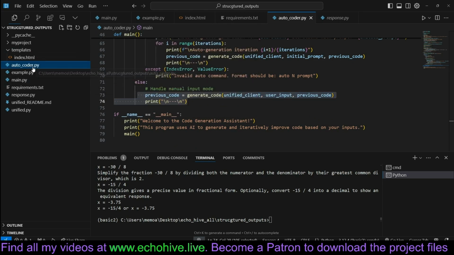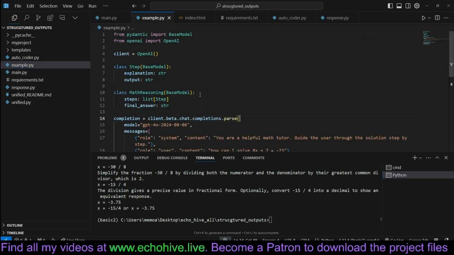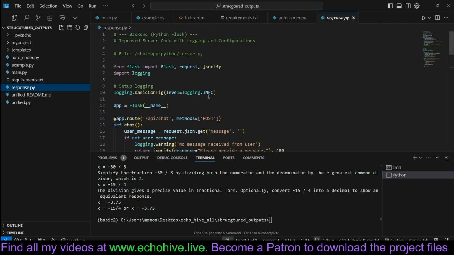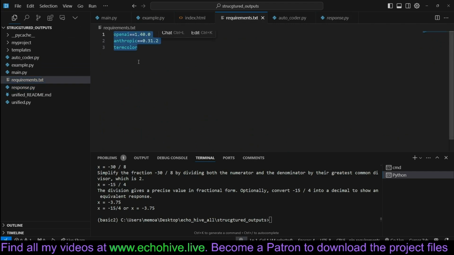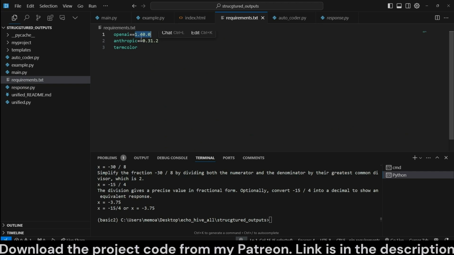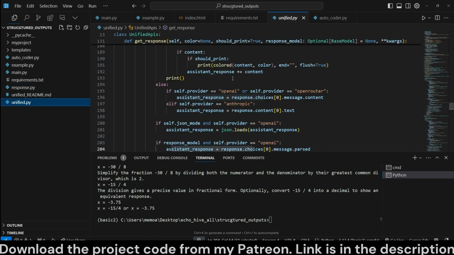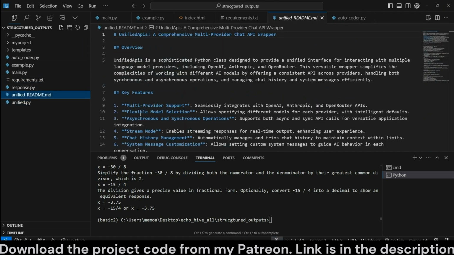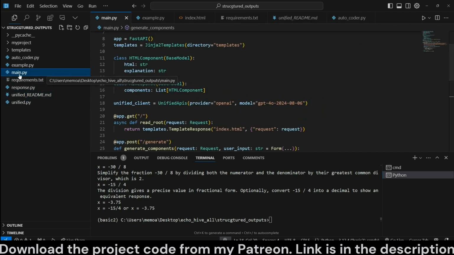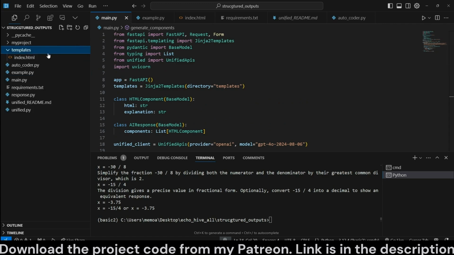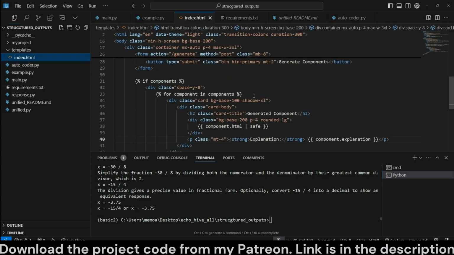Now, if you look at the files, it's the autocoder.py file. Example.py includes a basic example. Response.py is whatever is written as the result of autocoder.py. Here are the requirements. You do have to update your OpenAI library. I should have mentioned this in the beginning, but make sure you install OpenAI dash dash upgrade. And here is the unified.py we are using to build these apps, and there's a README for it as well. But the main.py is the FastAPI app, and under templates, we have the index.html, which is very simple.